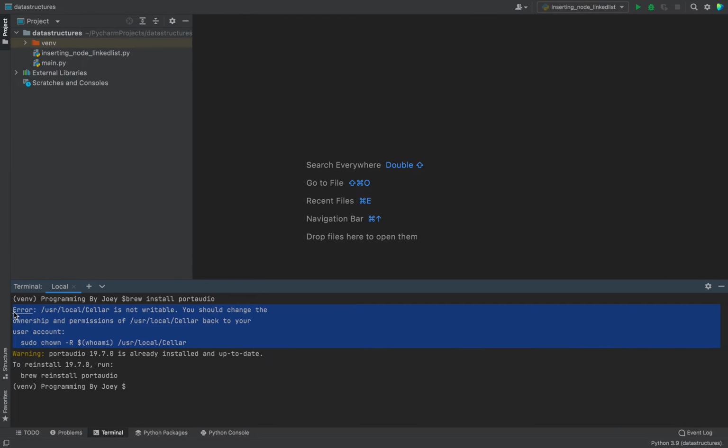Do not worry about this error. This is very much specific to my MacBook since I am using a different user account on my MacBook as of now. But the good part is this one. It says that the PortAudio version 19.7.0 is already installed and up to date. I installed it already. That is why this message is appearing over here. But if you didn't have it installed, then I'm sure that the installation will have happened successfully for you.